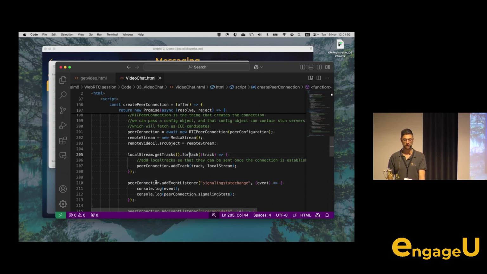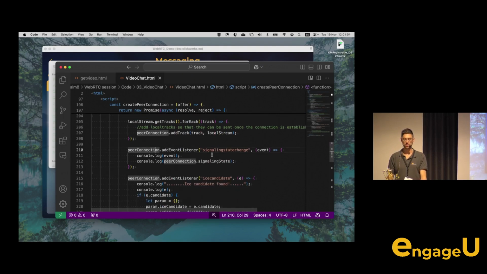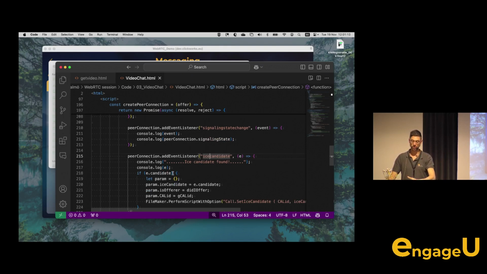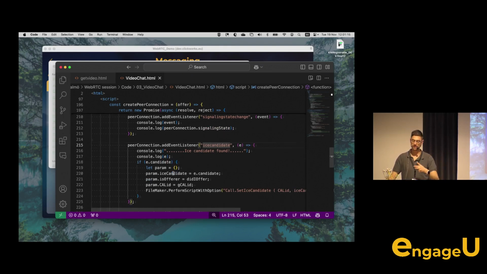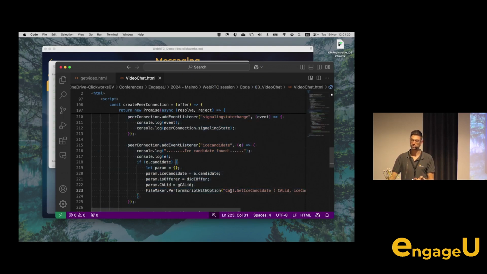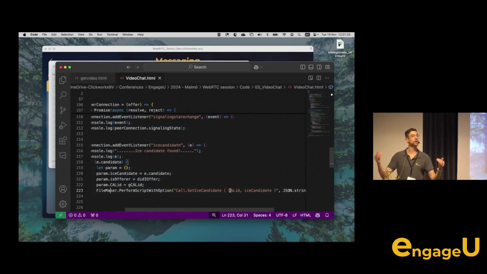And then that peer connection will have some listeners. This one is not really important, but this one, ICE candidate, is really important. Every time we get an ICE candidate back, this is what we will do. In our case, every time we get an ICE candidate back, we want to pass it to FileMaker. So I have a function in FileMaker, perform script, set ICE candidate. And I just pass it two parameters, the call ID, in which call am I talking about, and the ICE candidate. So this little part of that array of ICE candidates, because it will come in as they come in.